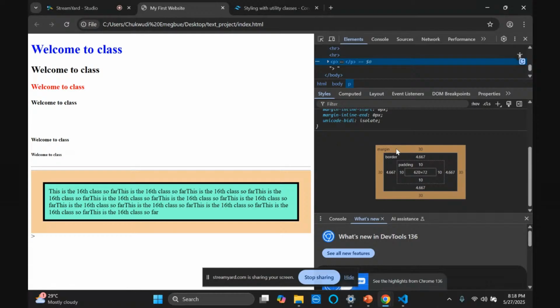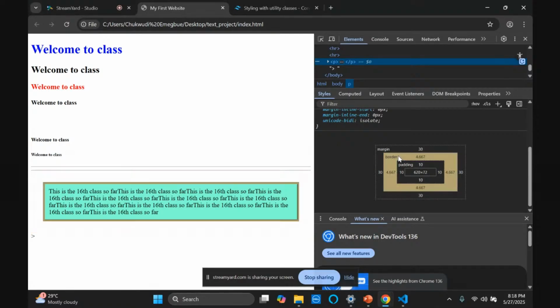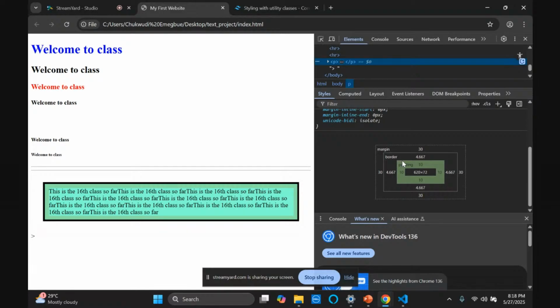So take note of the selection when I hover on it. So this one now is the margin, right? This is the border, which I can give any thickness I want. This is the padding, which is the spacing between the content and the border. This is the content.